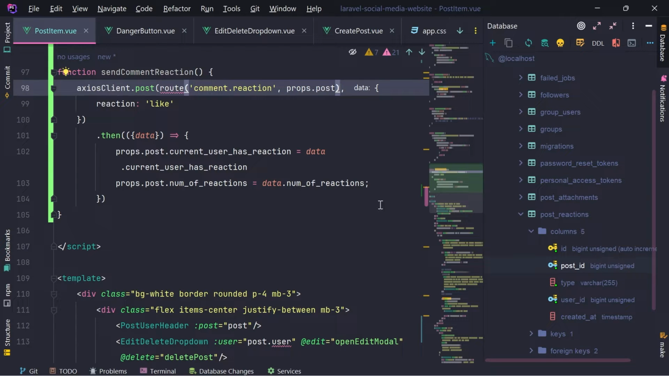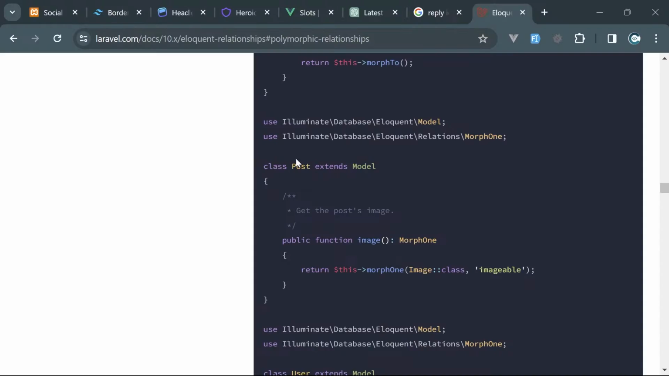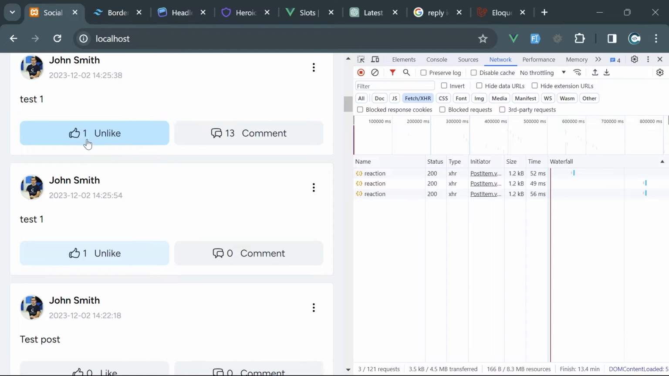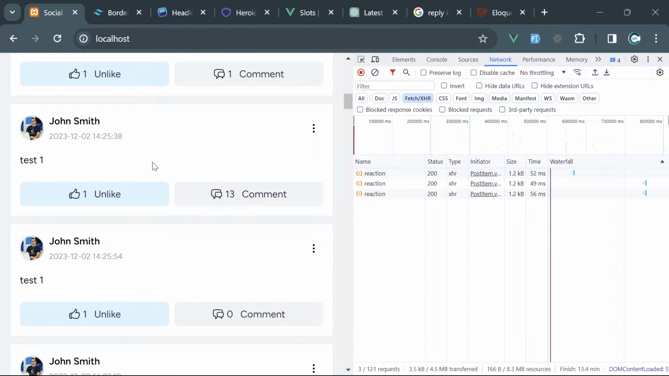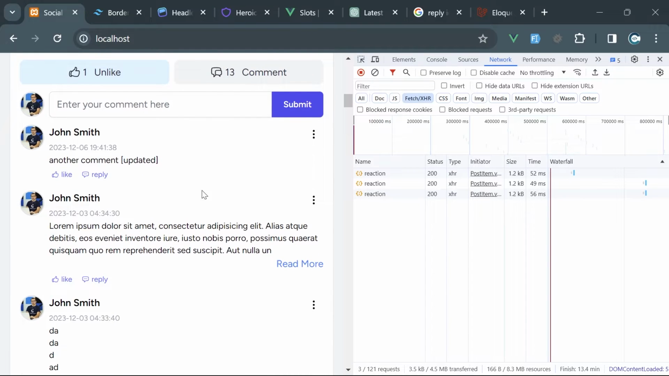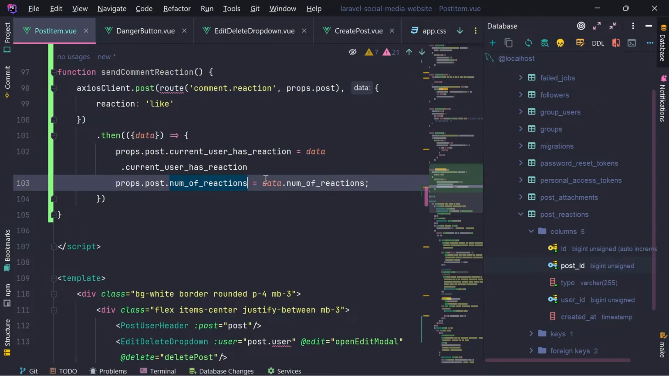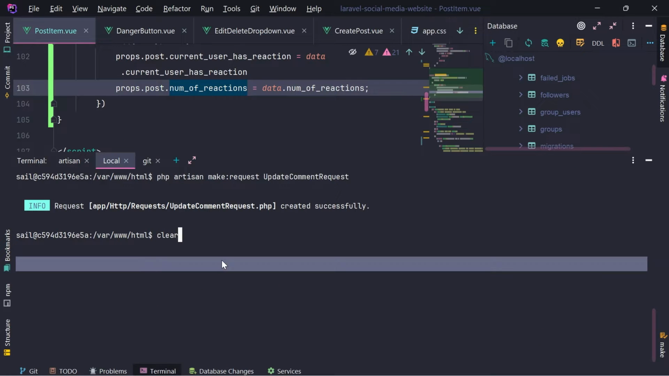We are going to break not the comments, but we are going to break the like/unlike on the posts, and then we're going to fix it and implement it for the comments as well. Okay, let's create the migration.